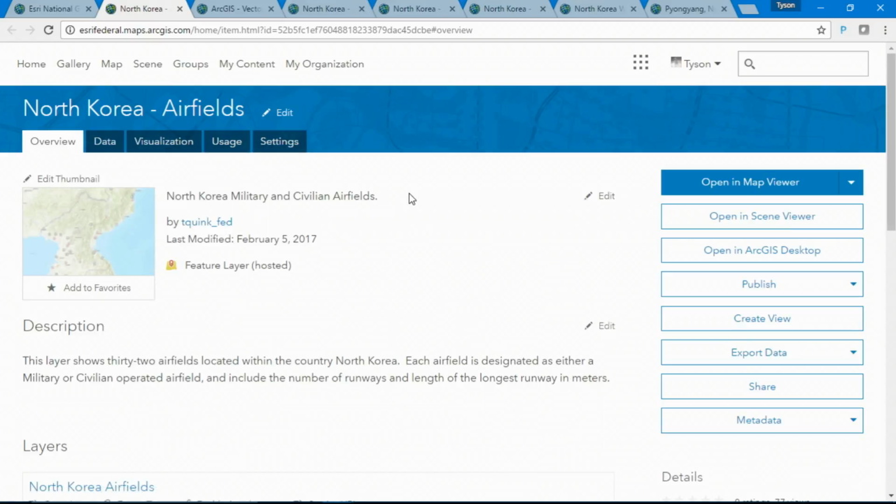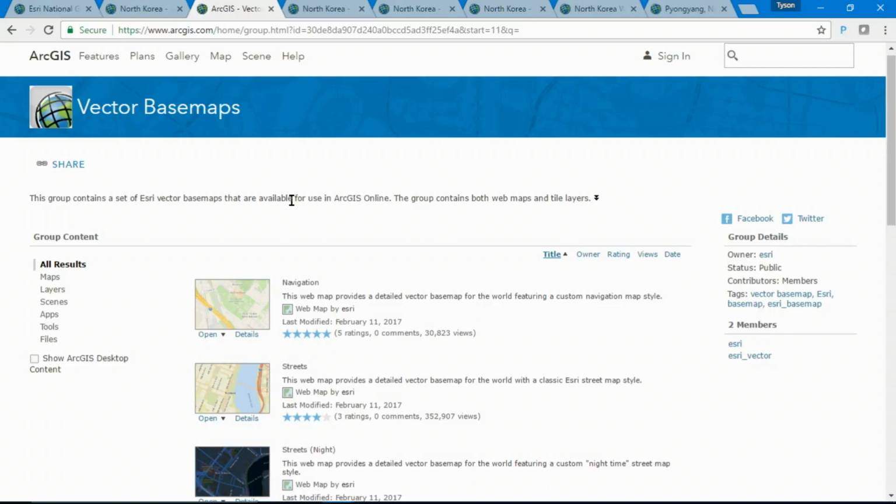In the top right, you'll notice a number of buttons for the most common things you would do with an item, like add a layer to a web map, export my data to a different format, or share this item with a group or my organization. The next enhancement is the newly released vector tile base maps.